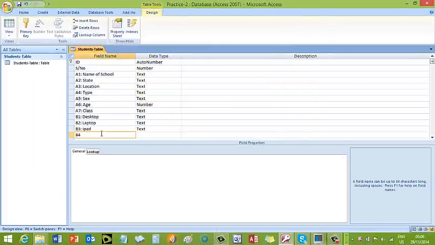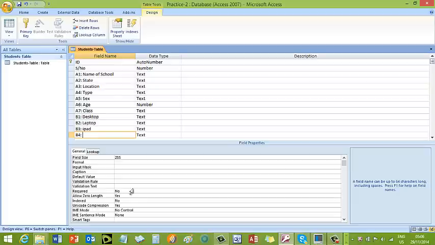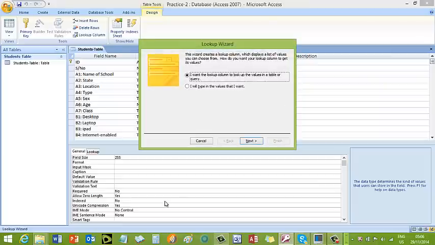But if you want to strain yourself, I reckon you can be typing in the options one by one. Internet enabled mobile phones. So internet enabled. Let's say I've decided to cut the words short. You can type everything if you so desire, but it won't be to your advantage as you do the analysis. So we'll go on to this lookup wizard. I will type in my values.